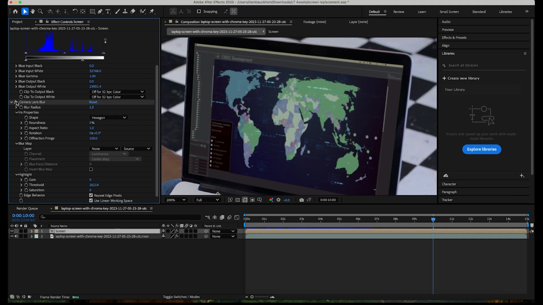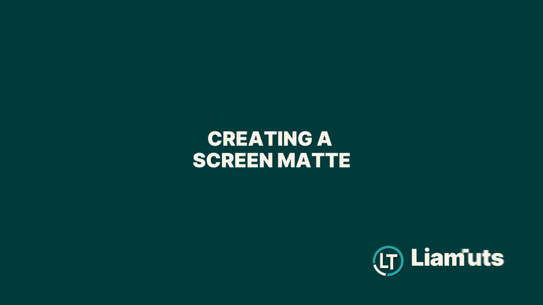There we go. And these are the settings you can spend hours tweaking to whatever you think looks great. For the purposes of this tutorial, this looks pretty good. So that's the color matched and added a little blur so that it looks like it's more in the shot. And to be honest, you could probably leave it there, but if you wanted to take it further, here's how we do it. Creating a screen matte.